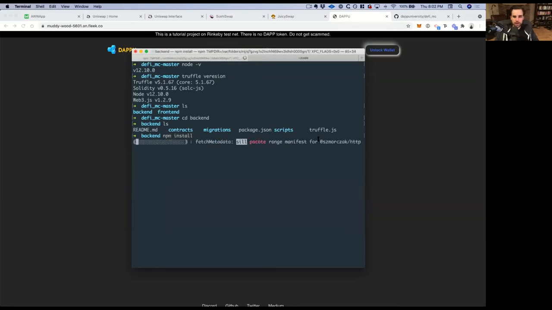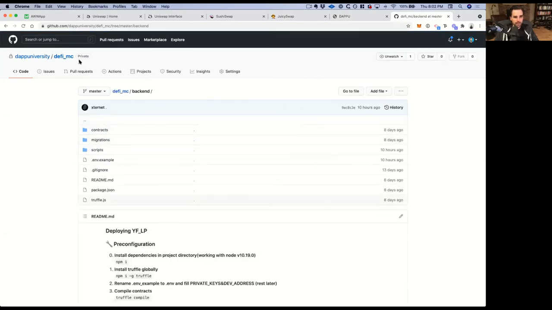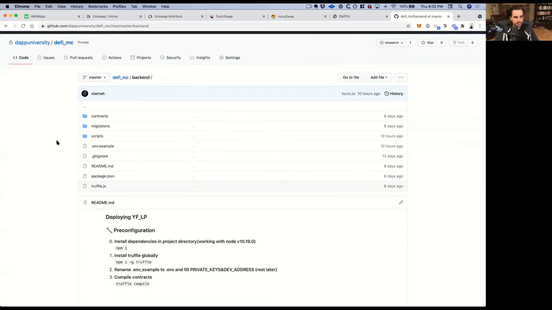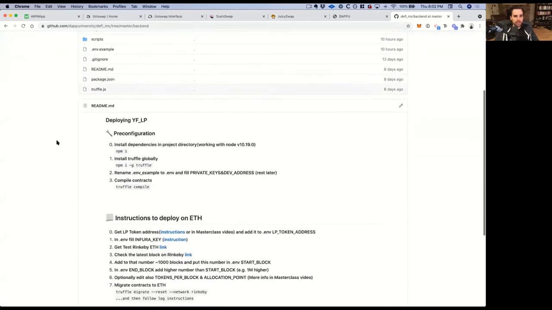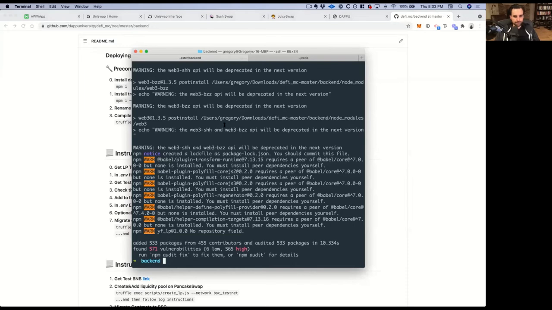Okay, this is going to install all the project-specific dependencies. And if you look in your files here, I'm looking at this on GitHub, but this is a private repository you all won't have access to. That's why I gave you the zip file. You can see some basic instructions here. So the first thing is to install the dependencies like this. You, of course, have already installed Truffle. And then we'll finish the other steps here momentarily.